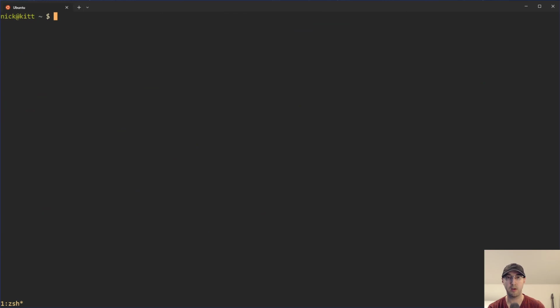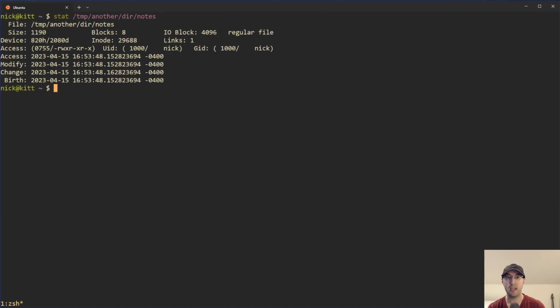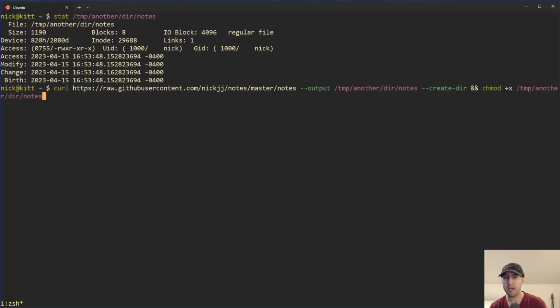So let me clear that because we are running out of space here. But if I do the stat again, we can see that things are good to go. That's the command that we just ran to make this work. So a little bit nicer, right? Didn't need to use mkdir -p, didn't need to use the move command as well. But we can actually optimize this a little bit better.